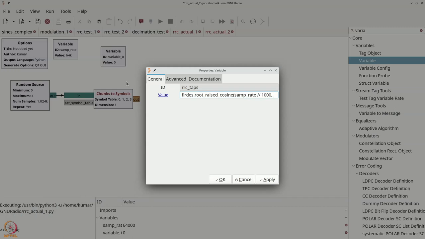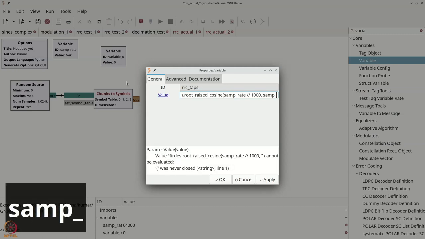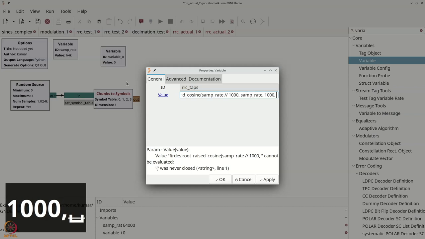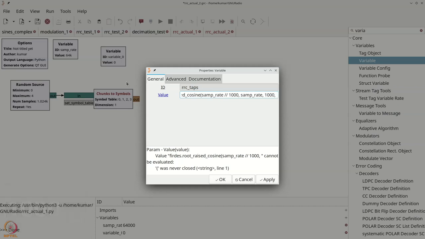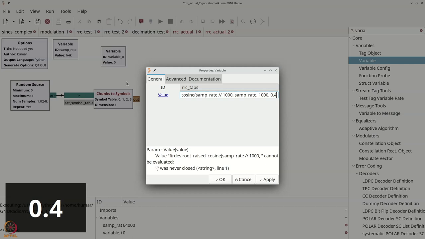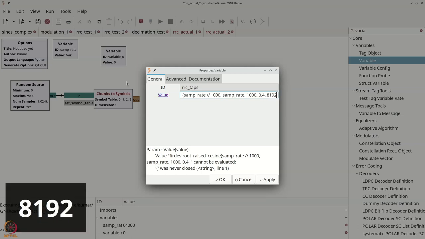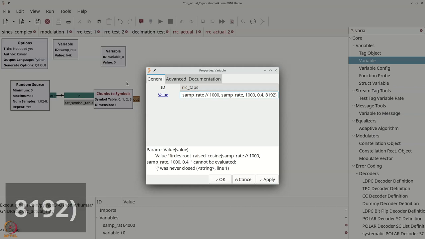Then we are going to specify the sampling rate. Then we will specify the symbol rate, which is 1000. Then we will set an excess bandwidth of about 0.4. And finally, we will set the length to be 8192. Any reasonable length which is enough, 8192 is good for us.